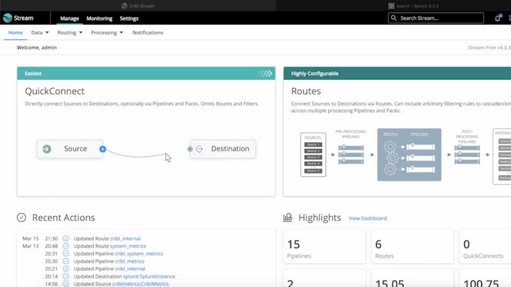We're going to be talking about how to get data in like a true Cribl goat. We're going to be covering Cribl data sources.